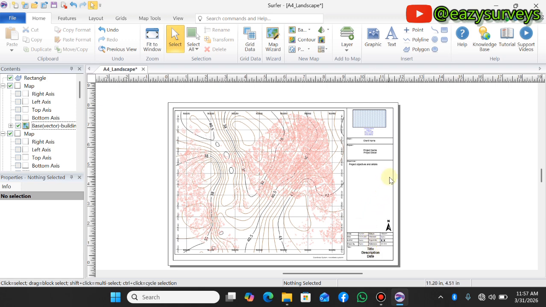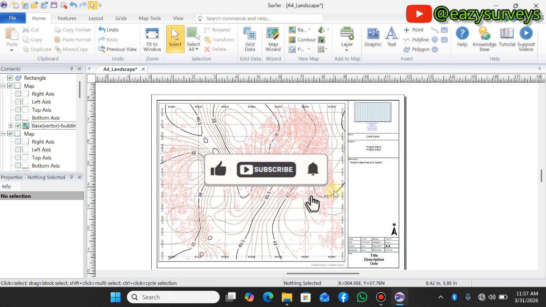In case this is your first time, like I said, check under the video description to see how to load the already designed templates for your mapping within the Golden Software software.